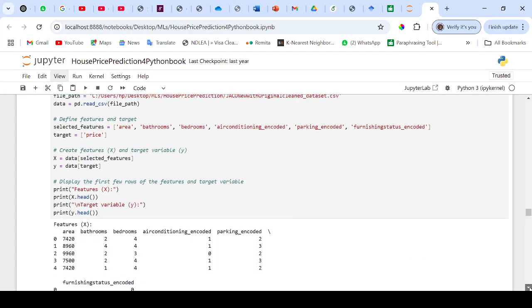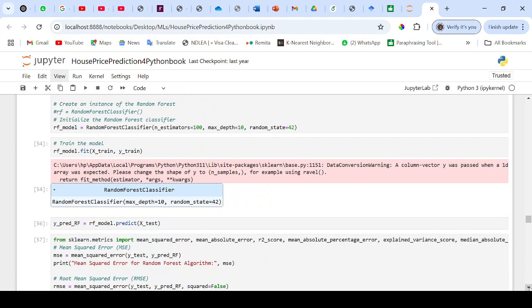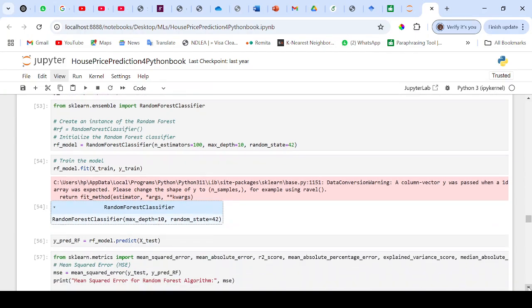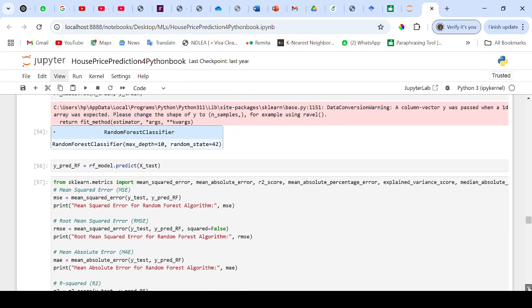So once you are done, you go down to where, yes, you see, in this aspect, we start training the model. You start training the model from sklearn. For example, we use random forest to train this model. So when you train the model, you have to evaluate it.